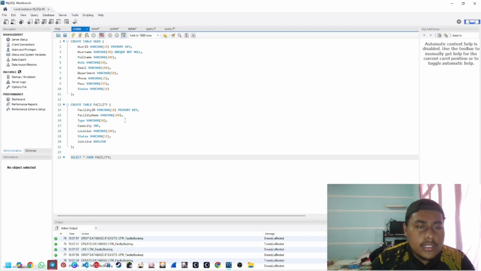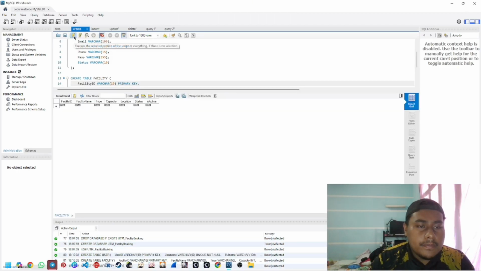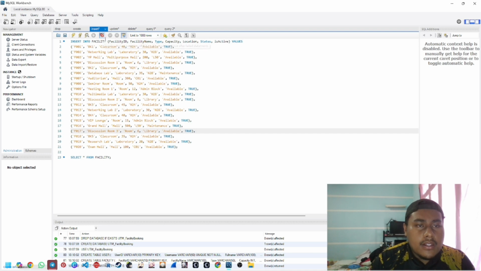So this is the DDL part, data definition language. Here we select all from facility to show the table we created, which is an empty table now. So here we execute and we see the table is empty. So we are moving to the next part, which is DML. For DML, the first part is insert.